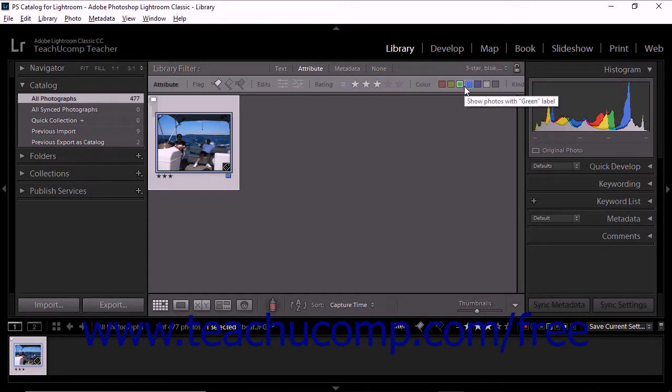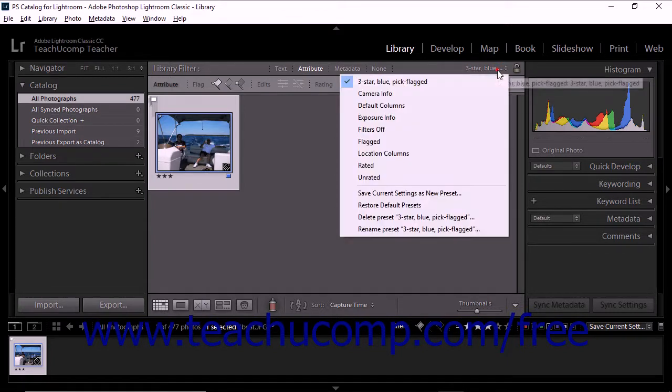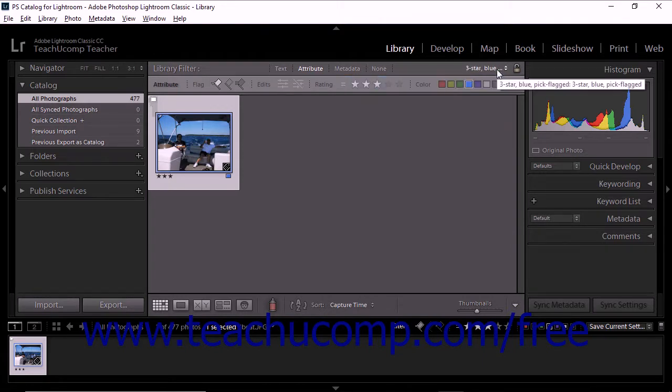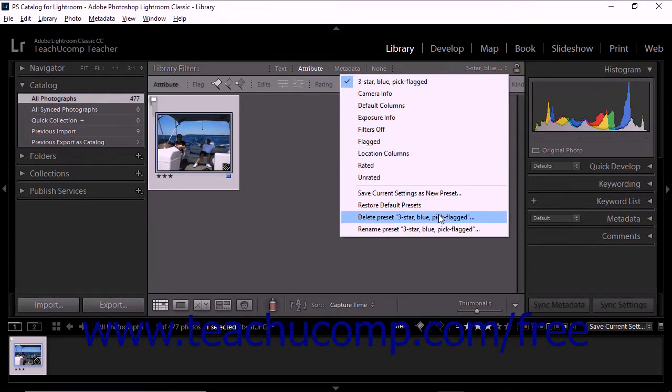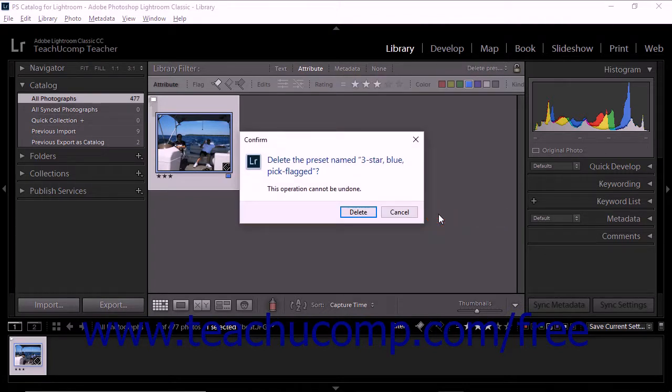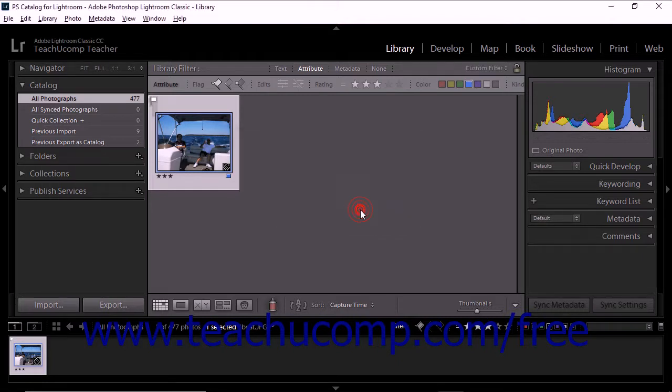To delete a preset, select it from the custom filter menu. Next, choose the Delete Preset Preset Name command from the same drop-down menu. A confirmation message then appears. Click Delete to dismiss the message and delete the preset.